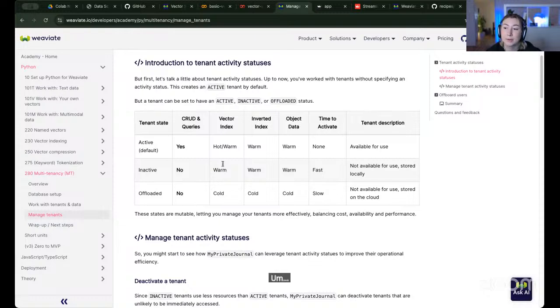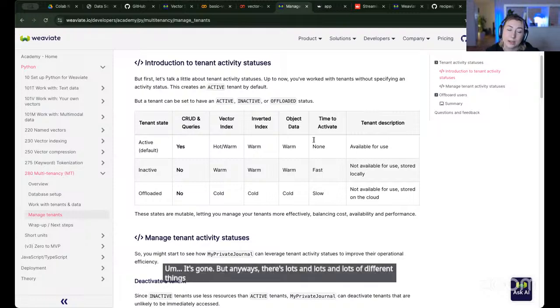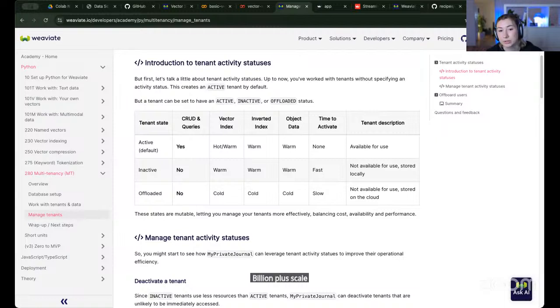It's gone. But anyways, there's lots and lots of different things that Weaviate does and allows you to manage and optimize embedding large size data sets to balance this cost versus performance. And as I mentioned, we have customers right now running billion plus scale vector search in production, which is really, really cool. It is possible.